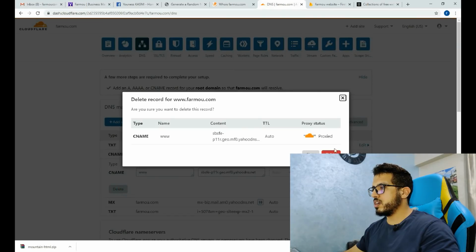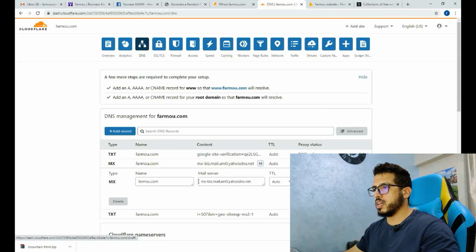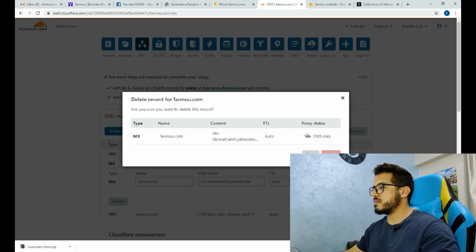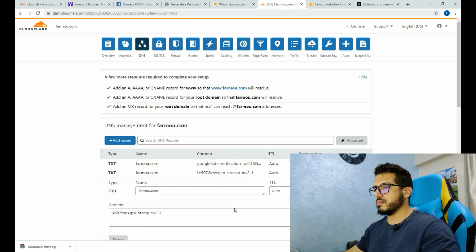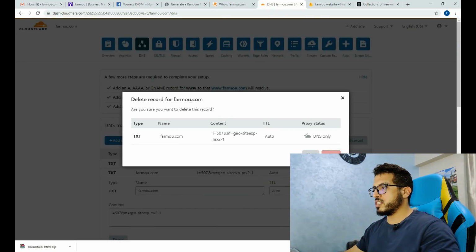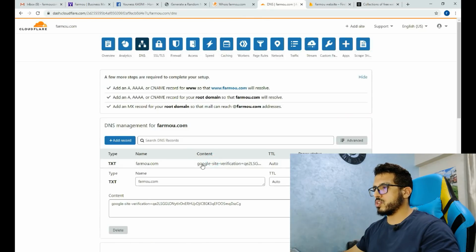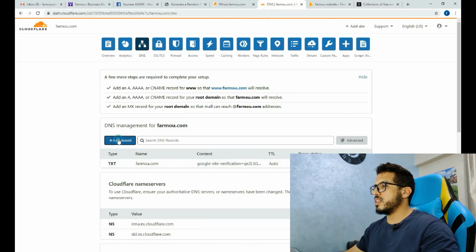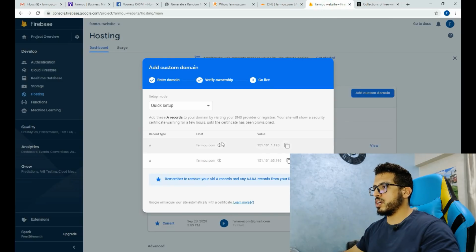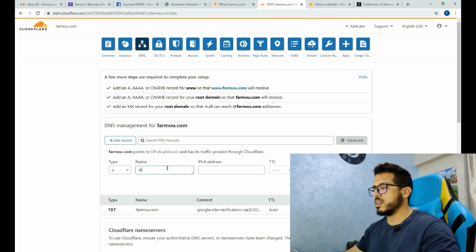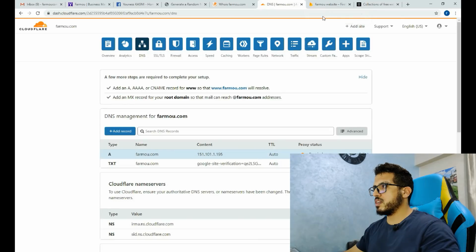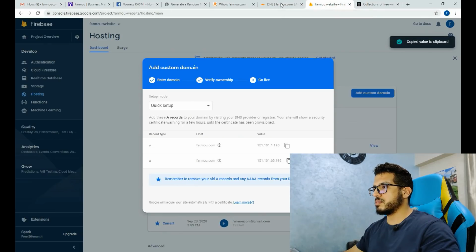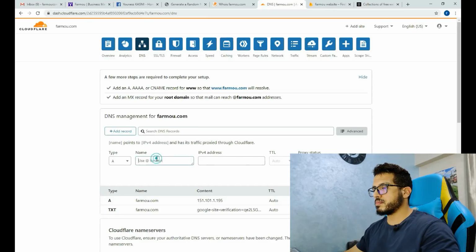All the records need to be deleted. Just keep the TXT record that we have added. Now let's add the records from Firebase. And the second one.